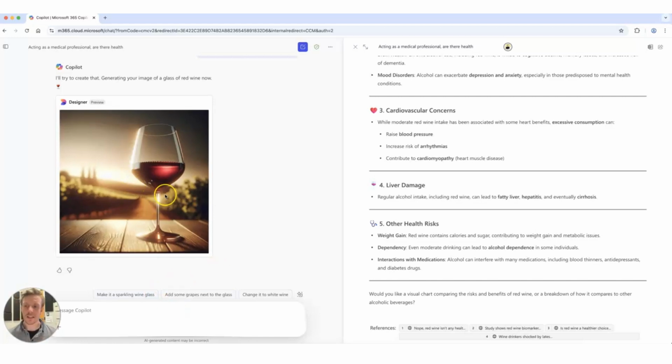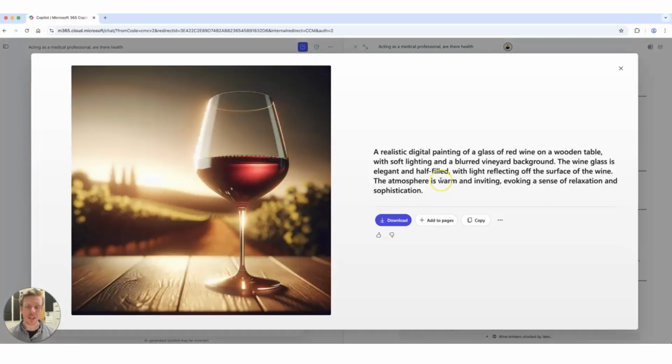So you'll even see that it generated a basic image of a glass of red wine. And if I click on it, it really elaborated on my simple prompt. It said a realistic digital painting of a glass of red wine on a wooden table with soft lighting and a blurred vineyard background, etc. So we want to see a lot more detail in our prompting, but I was just doing simple prompts.